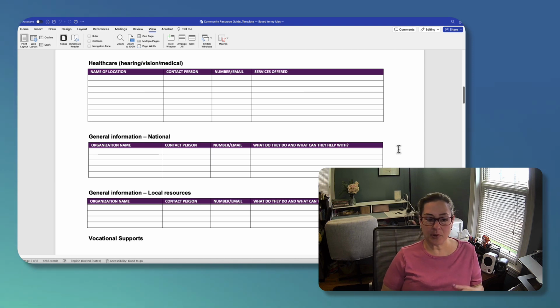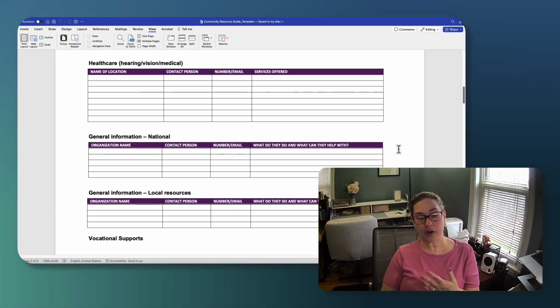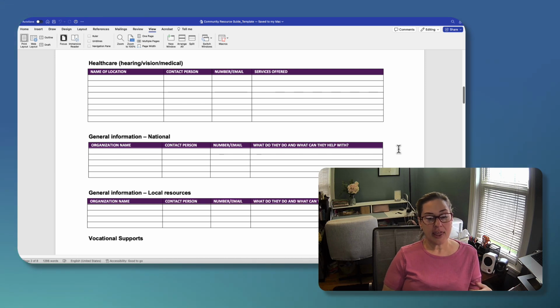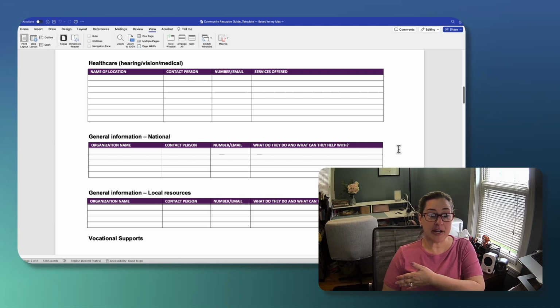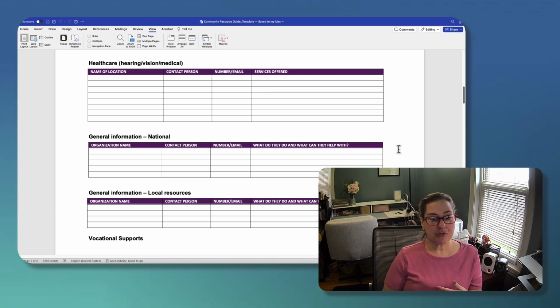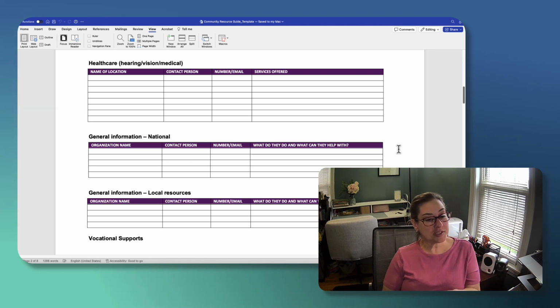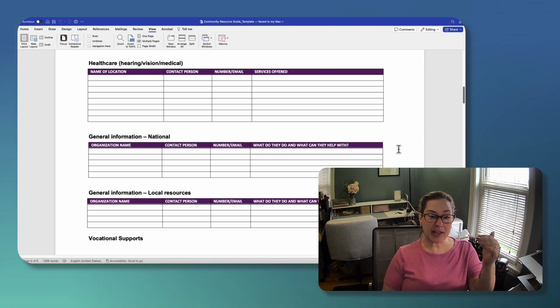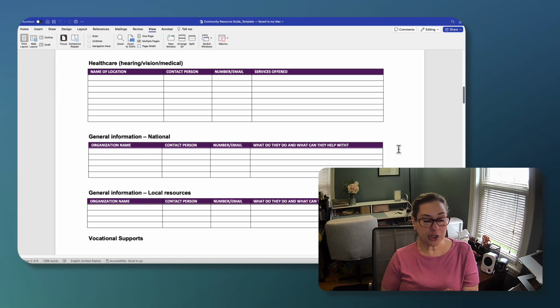So for example, the Helen Keller National Center, where I actually used to work, they provide nationwide support in a whole bunch of different areas for individuals who are deaf-blind. Everything from education to on-site training and other types of supports. They're a good go-to not only for you, but potentially for your client. So that's an organization that you might want to include.